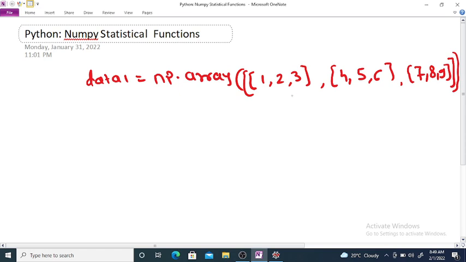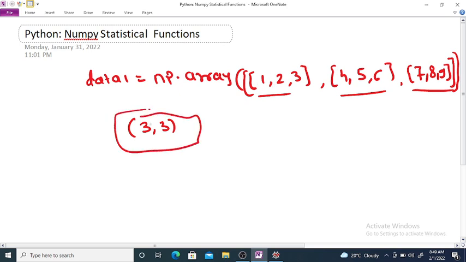So what is the shape of this array? This is 3 by 3. This inside list contains 3 elements, and again the array contains 3 elements. So the shape of this matrix is 3 by 3.